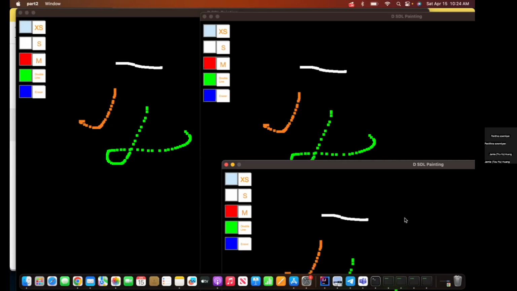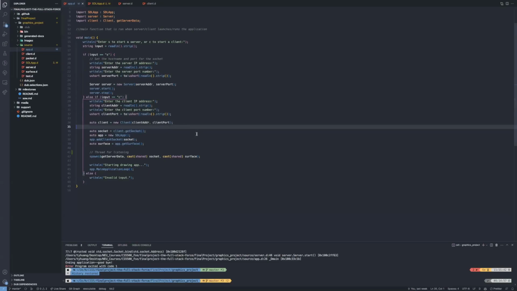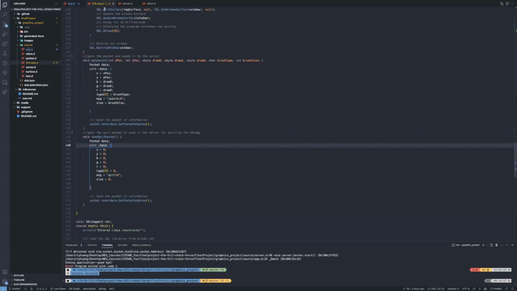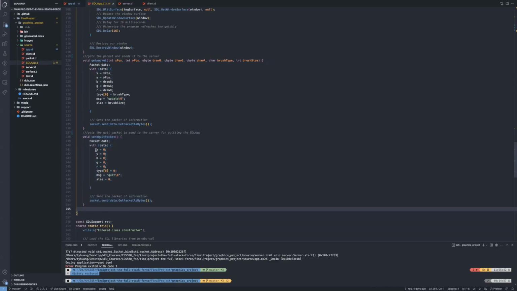So now let's walk through some code for the networking part. So in our app.d file, we run 2 threads for our client part. In our main thread, we keep our SDL app running, and we spawn a new thread for listening to the socket server. So every time we are drawing on our canvas, we send a packet of type update to our socket server. The packet will contain all of our pixel information and the message update. And the other kind of packet we will send to the server is when we quit our SDL app, then we will send a packet with dummy data and the message quit.